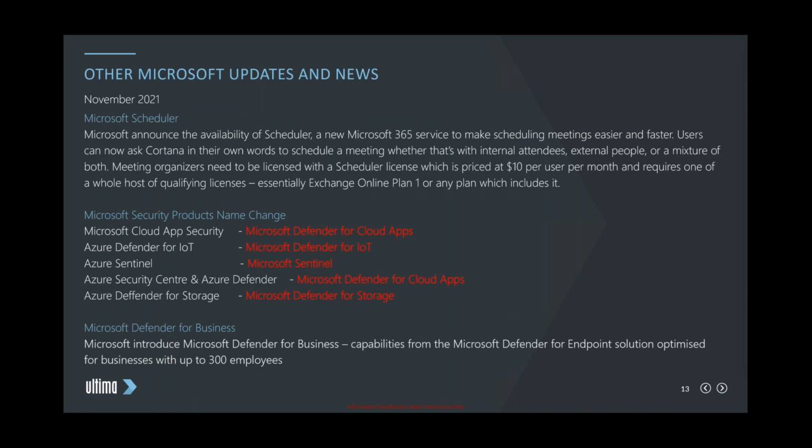Other Microsoft updates and news. Microsoft announced the availability of Scheduler, a new Microsoft 365 service. I mentioned that decade of innovation. It is another element to that, effectively using Cortana to arrange and schedule your meetings. Again, it is a slightly different price point. So if you do think Microsoft Scheduler is something that is going to be relevant for yourselves, then please contact us.